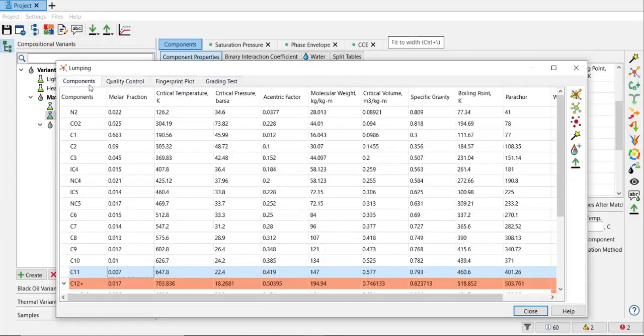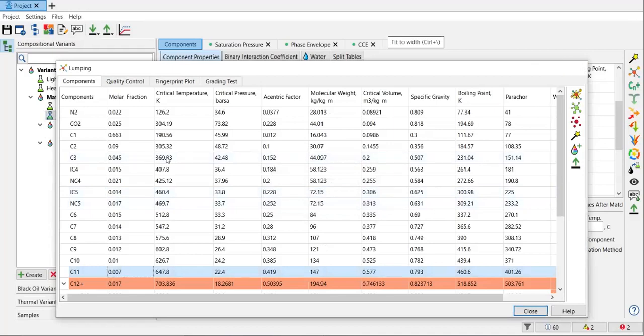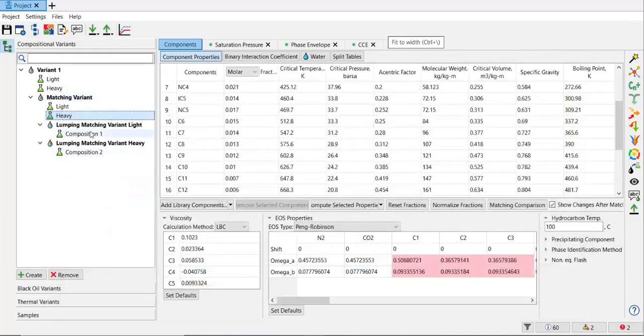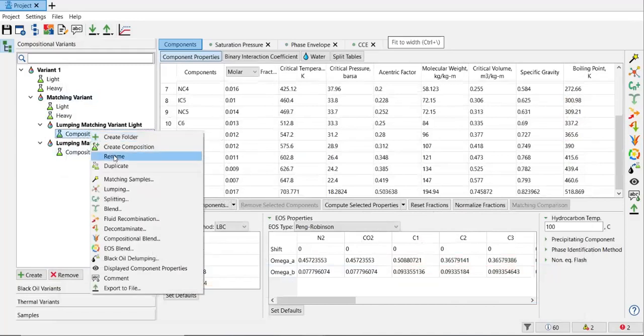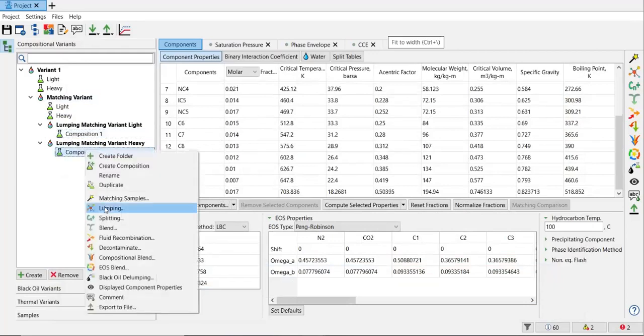So again, we can go to the component, and this one I want to call it lumping matching variant for the heavy liquid or heavy condensate. Click OK. I will close. Now I will call it light, and I will call it heavy.